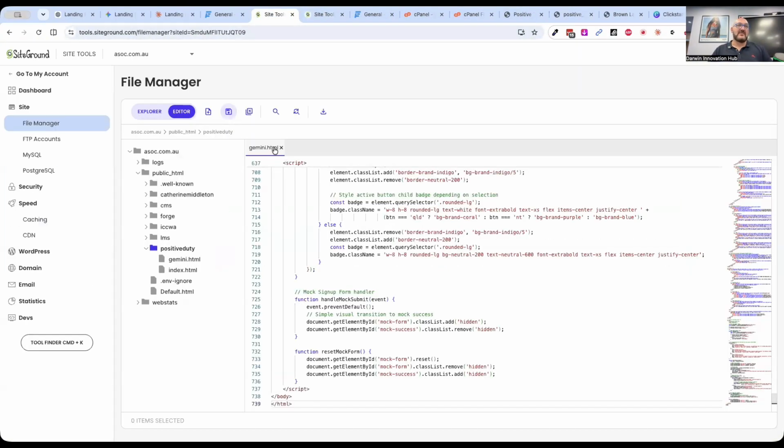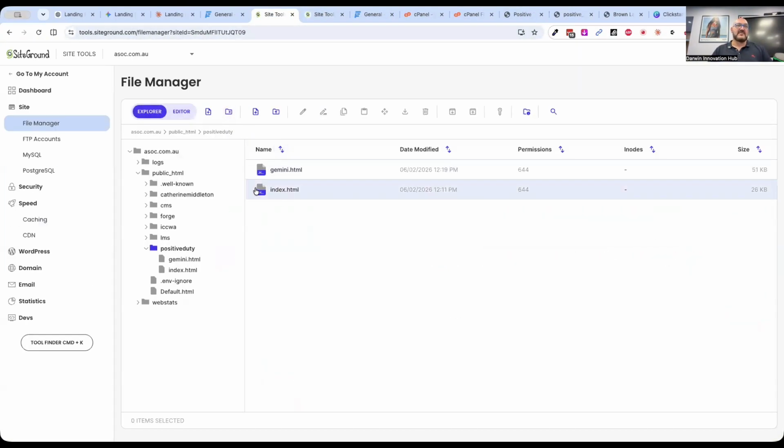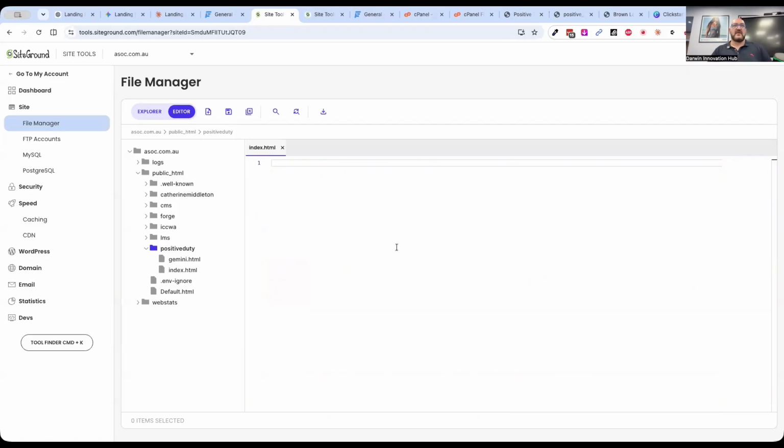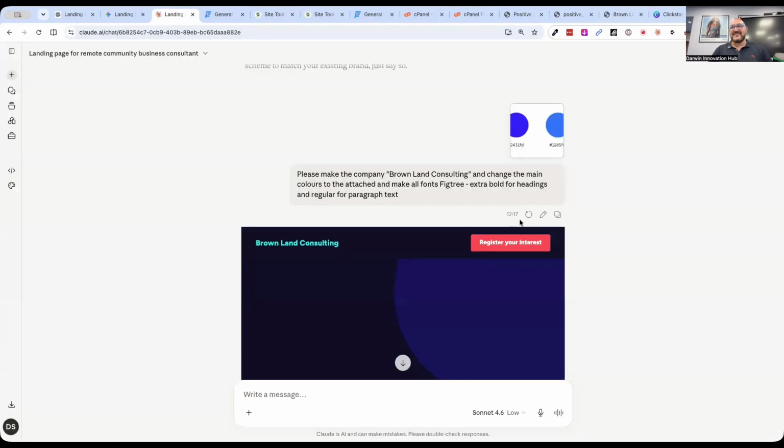So remember I had Gemini HTML and index HTML. I'm going to go to index and paste it in here. It didn't actually pick it up, so I'm going to have to try that again. Sometimes it does, sometimes it doesn't. Let's try that again. Copy to clipboard.